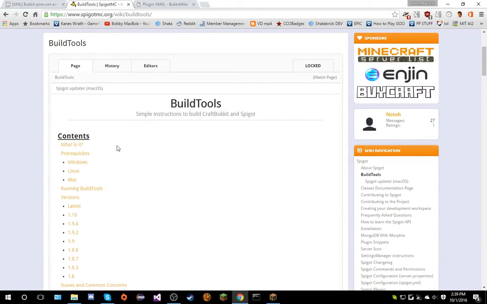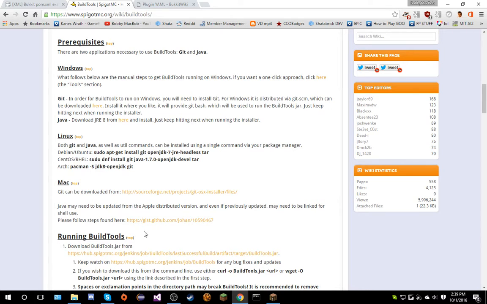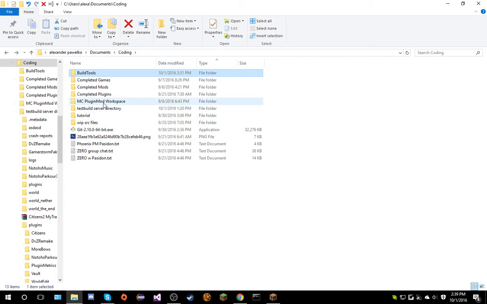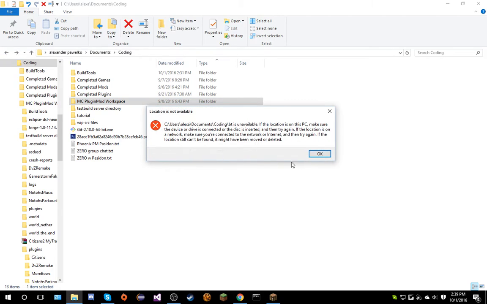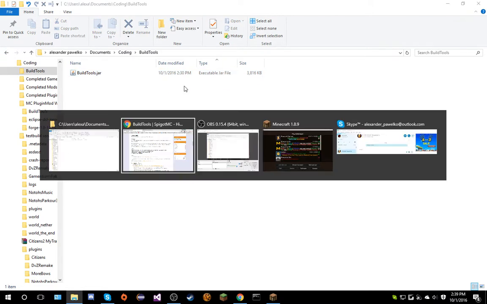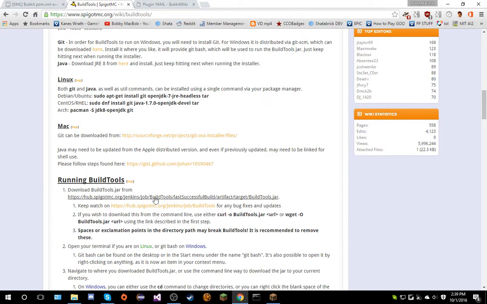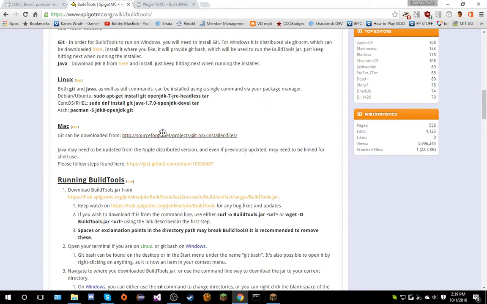So the first thing you'll need to do is get BuildTools, which basically gives you Bukkit, Spigot, and CraftBukkit. I have it right here. Anyway, I'm going to show you how to install this. So first thing you need to do is get the BuildTools jar from this website, spigotmc.org/wiki/buildtools. Pretty easy to do.